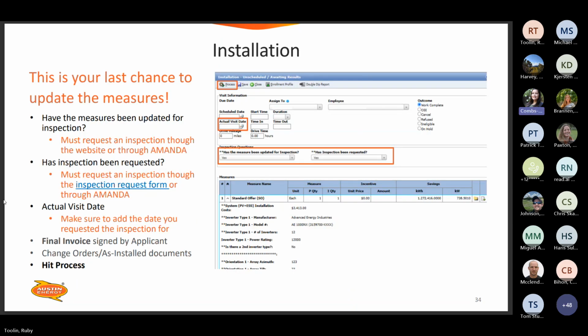All right, so when you click into the installation step, you do have a couple of questions. Please make sure to put your actual visit date. And then we have some drop downs. Has the measure been uploaded for inspection? And then, has the inspection been requested? So these two are yes/no questions. Please make sure to review them. When you schedule an inspection, you can use the inspection request form or go through Amanda. And then also make sure that your actual visit date is a date that you requested the inspection for.